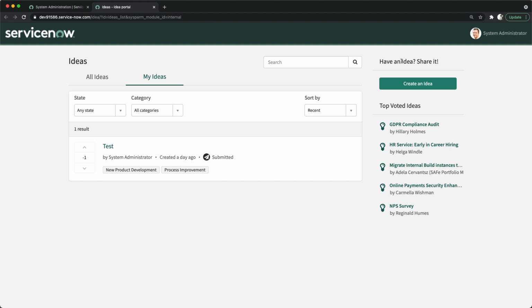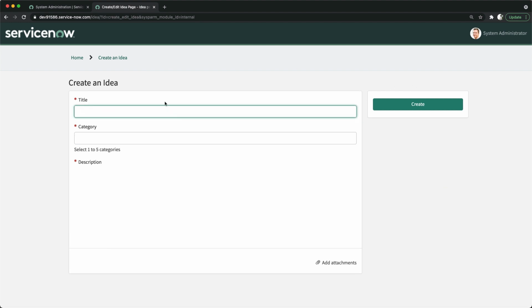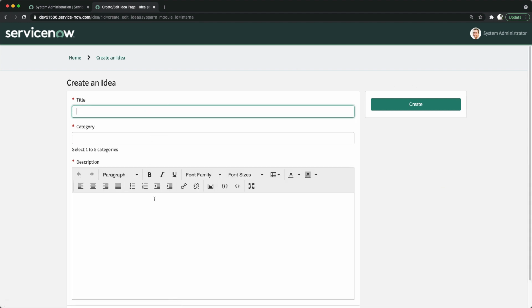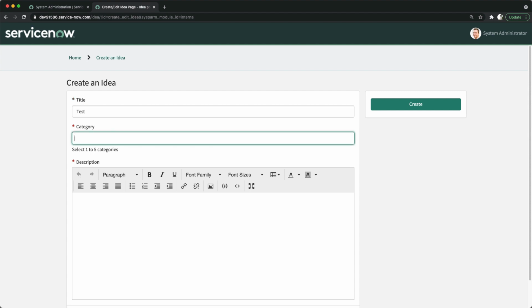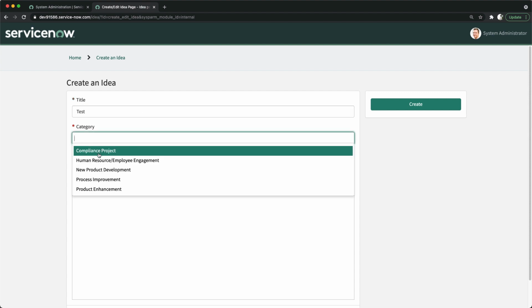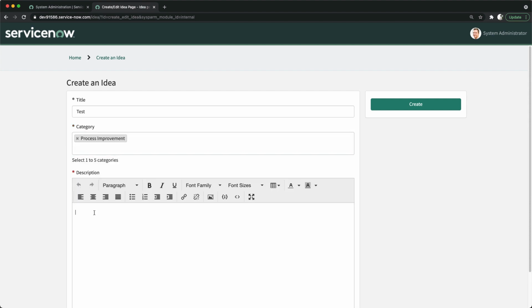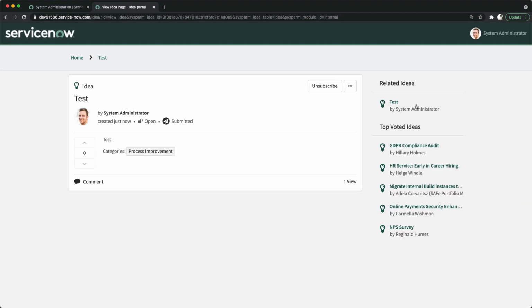So if you want to create an idea, if you want to submit an idea, you can just click this create an idea button, and this will open the form where you can fill in the data and provide the inputs to create the idea. And once you provide this data, just click on create and this will create an idea. So if I just put in a title, test, and I can select the category, any category I want, maybe process improvement, and I can just put test here and click the button. So that's how you create and submit ideas via the IDEA portal in a ServiceNow instance.